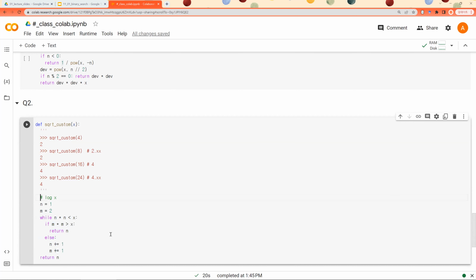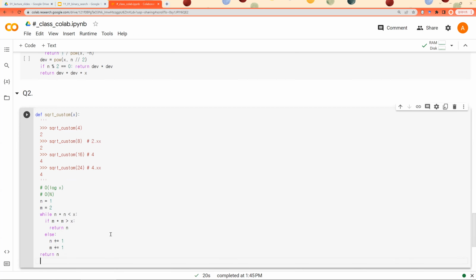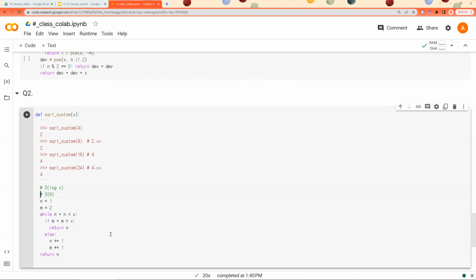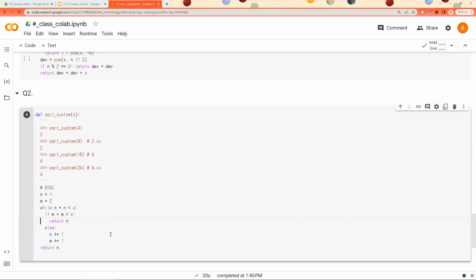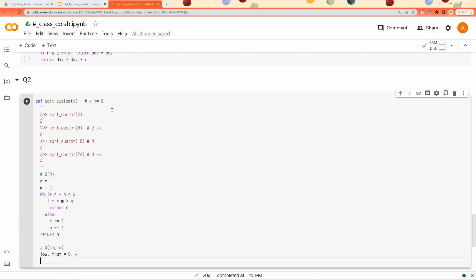This takes a time complexity of O(n) rather than O(log n), because we need to increase n 1 by 1 and search all the search space. And the binary version is like this. We're going to first define low and high as 0 and x. Here, let's assume that x is always larger than or equal to 0. In this case, we can do while low is smaller than or equal to high.